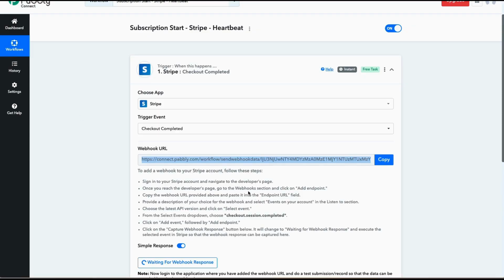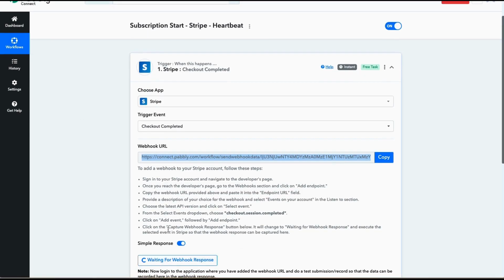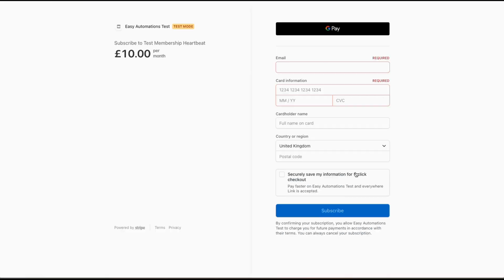So as you can see, Pabbly is now waiting for the webhook response. It's waiting for data to be sent to it. Well, let's send some data. The way to send some data is to use the payment link that we have created. And we're going to use this payment link to place a test purchase. So here is the checkout page that Stripe has created for you once you've used that payment link.